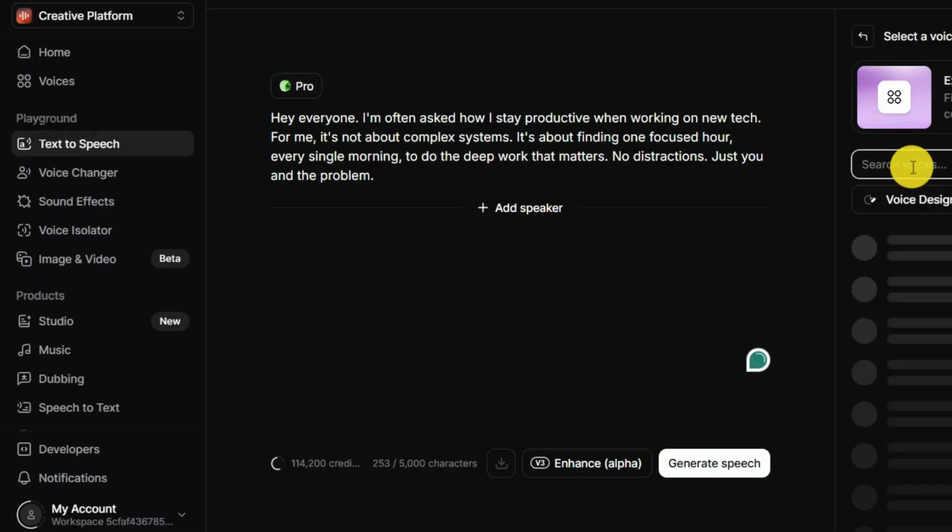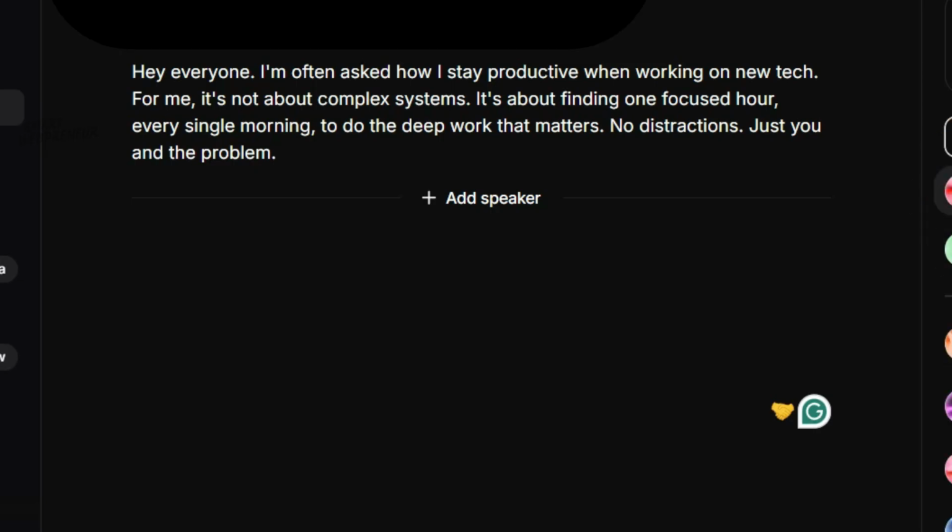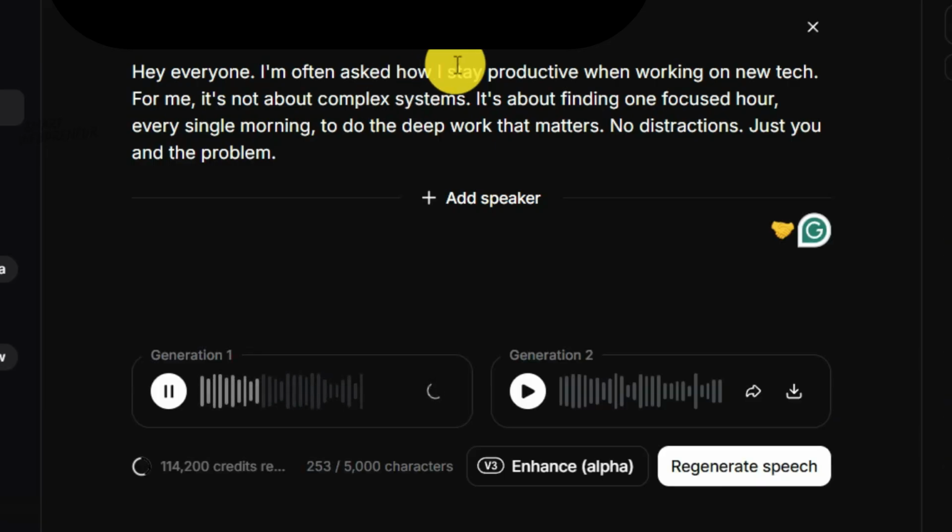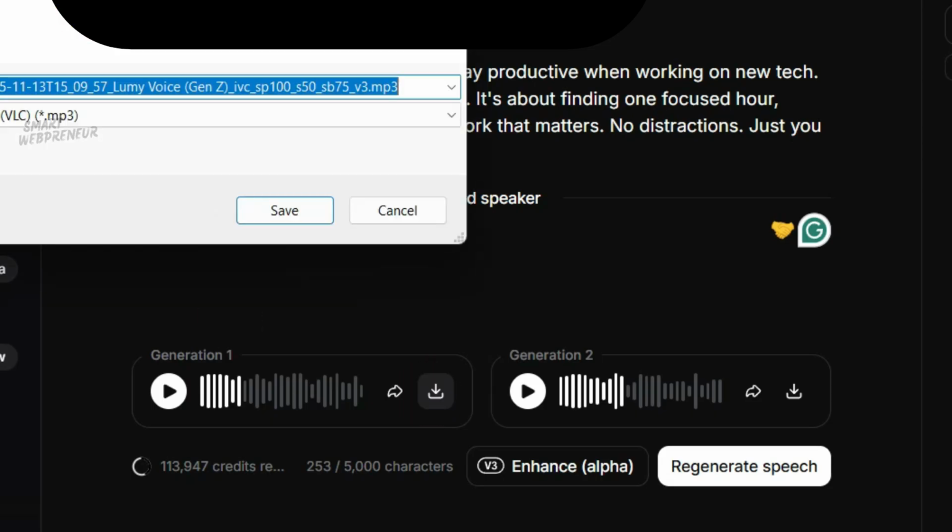Paste your script into the text box and click Generate. Listen to it. Is it perfect? Maybe you need to add a comma for a pause or change a word. Tweak it. Once it's perfect, download that audio file as an MP3. You now have Ava's voice. You have a 15-second audio clip that is ready to go.